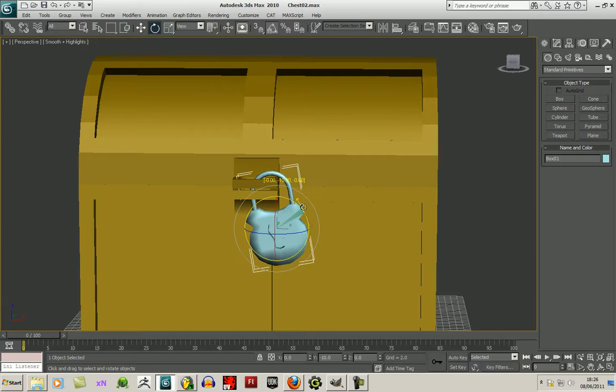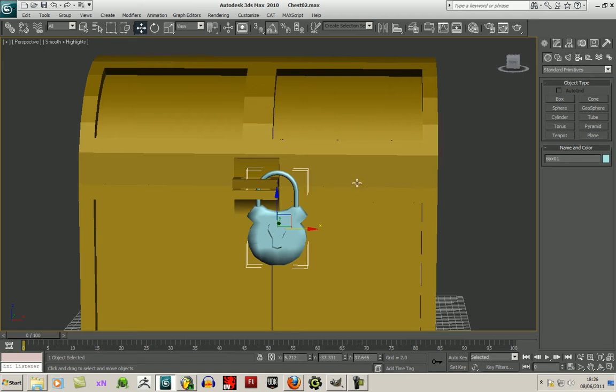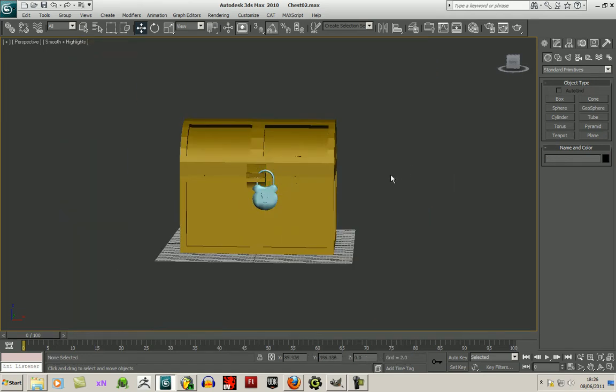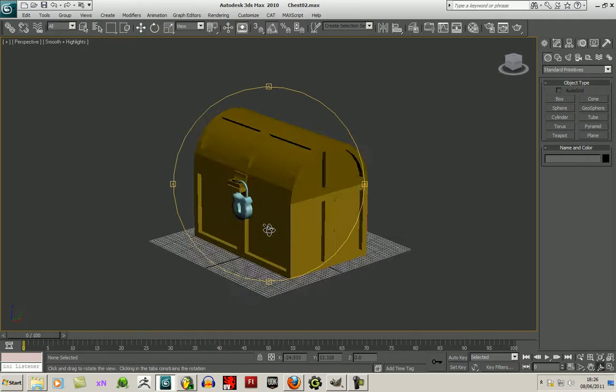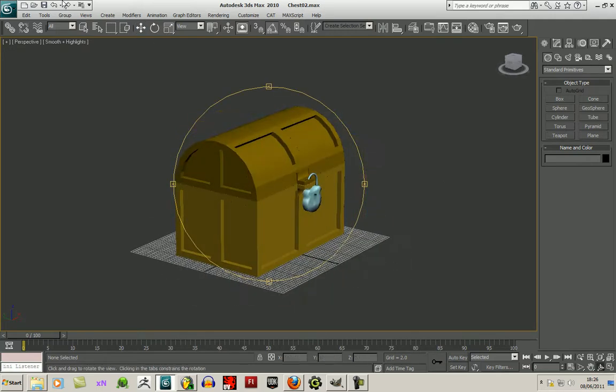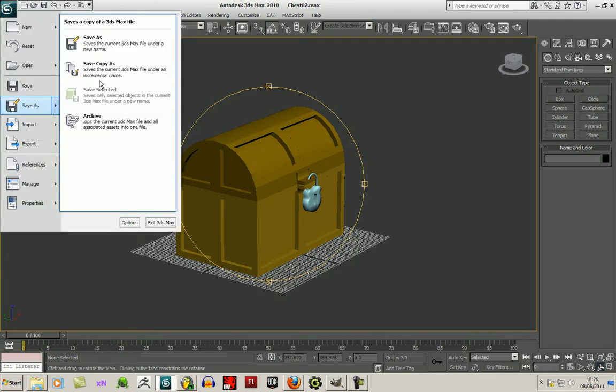I'll just pause this a little bit. No, I won't, in fact. I'll keep it all the same. Okay. I'll save the file, that's what I'll do. Always save your work. Save as.